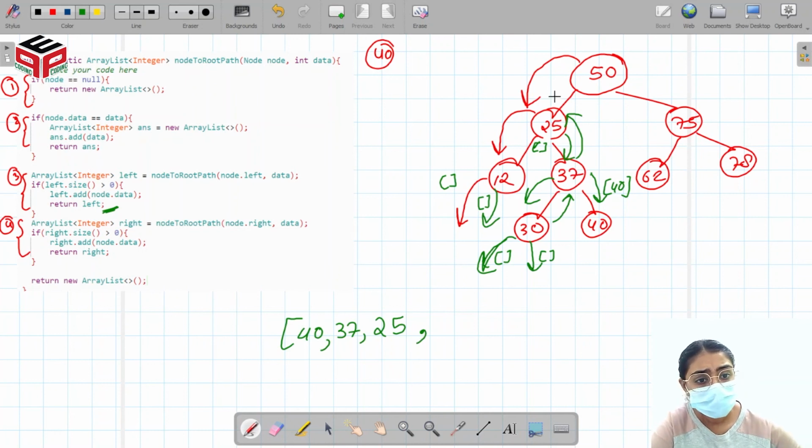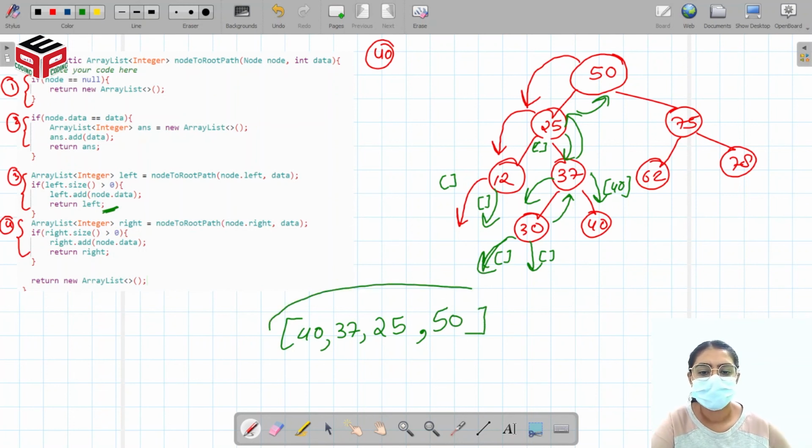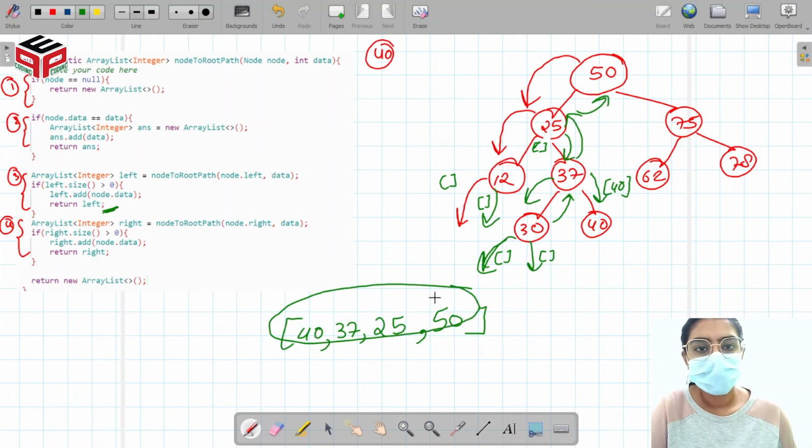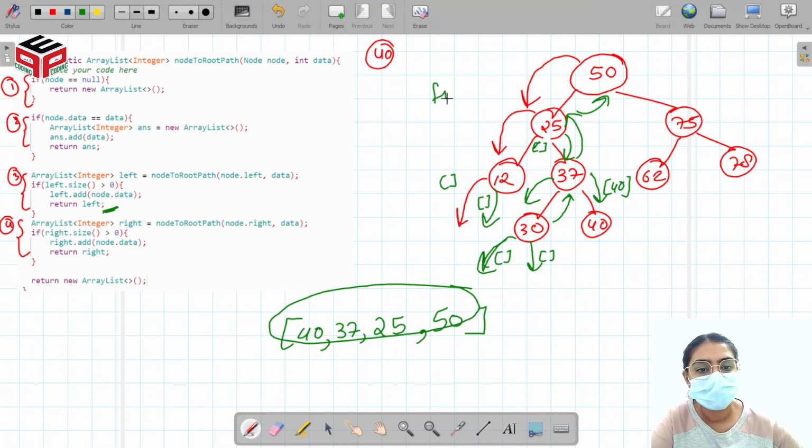Now 25 will return to 50. That is the left part, because 25 is the left part of 50, right? So now left dot size is greater than 0. Obviously it is. So it will add itself and it will return. Now this will be returned. So I hope you guys have clarity about how find is working and how node to root path is working. Thank you.